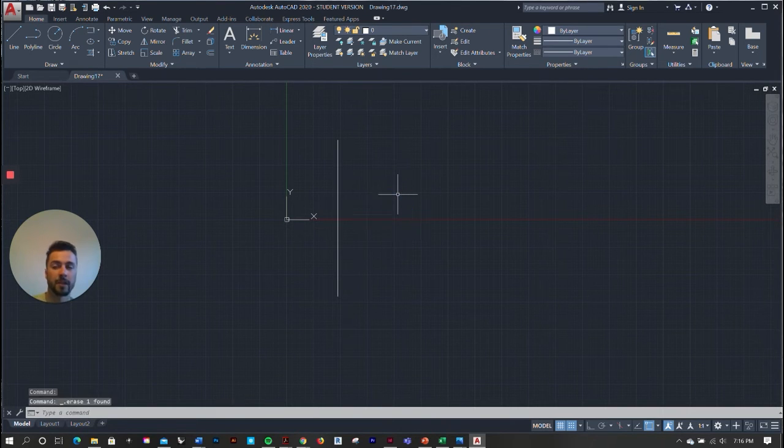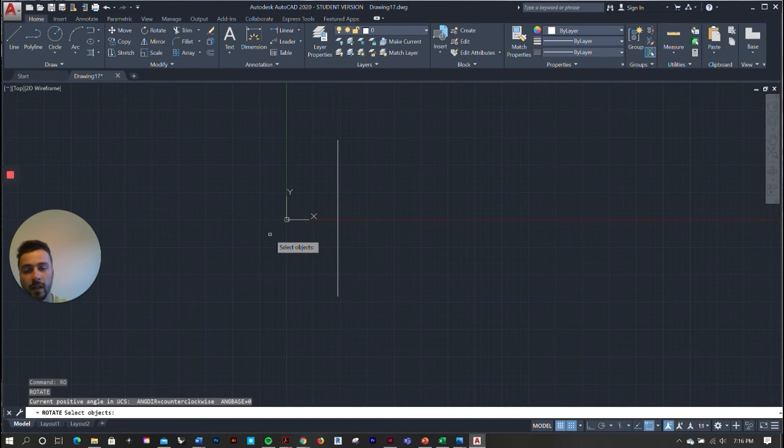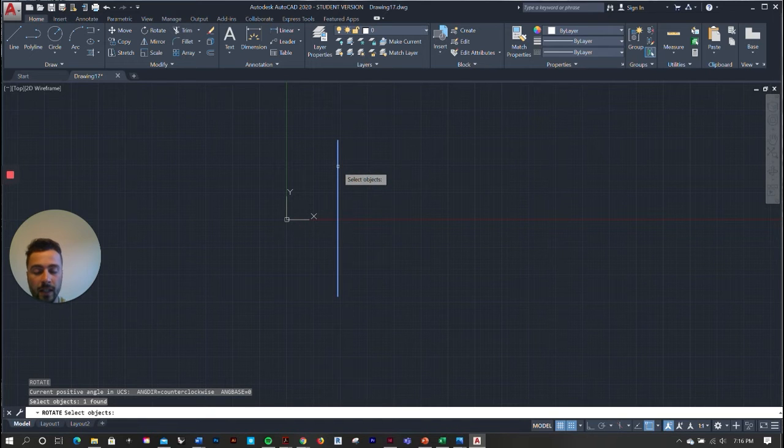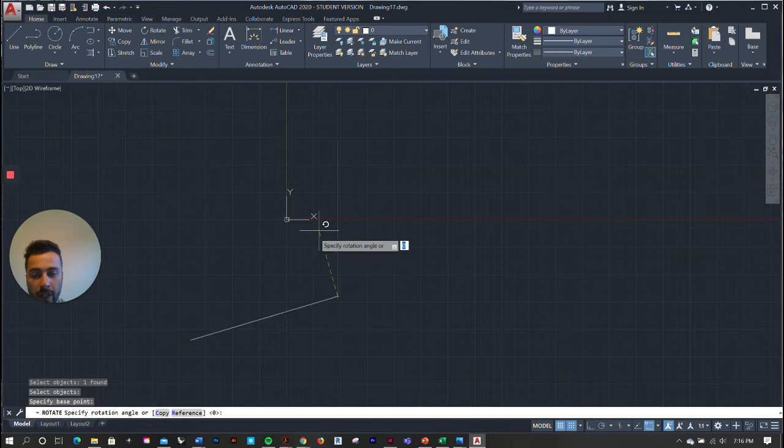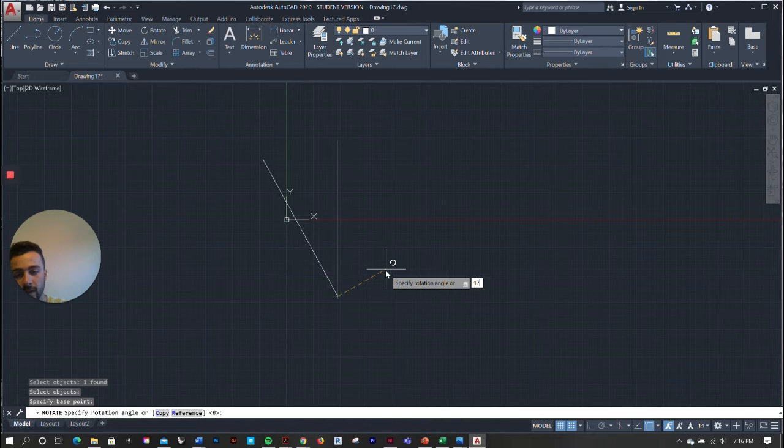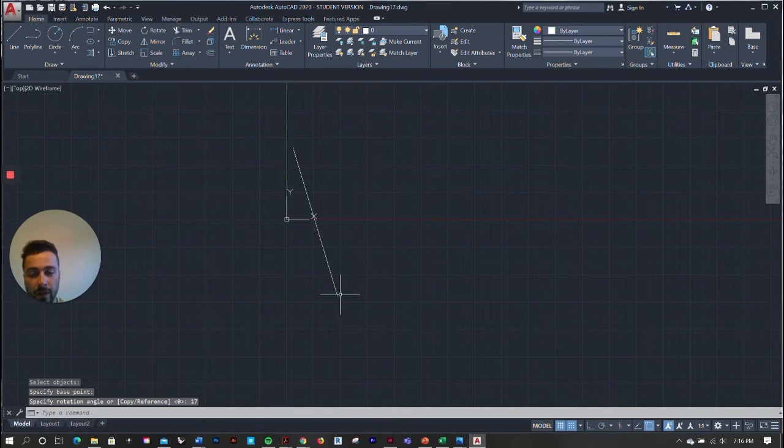Let's go over the rotate tool. If I want to rotate this line I have here, I can go up here to the rotate button, or I can just use the hotkey RO, click enter, select the object, click enter, specify base point, so that is the point, and then I can rotate it whichever way I want. So let's say I want to rotate it 17 degrees. So type in 17, click enter, and that'll rotate that 17 degrees from where it was.